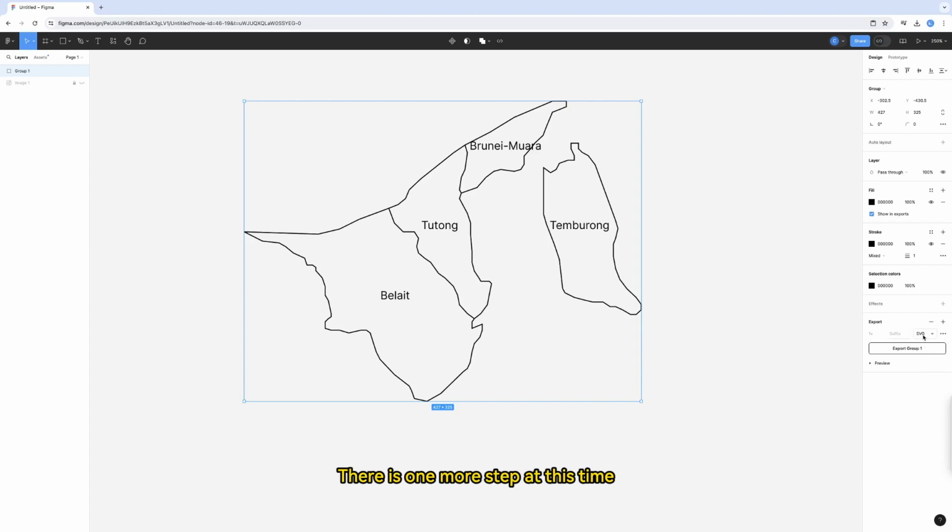There is one more step at this time. We want to keep the text format. When exporting the text layer, click here and uncheck the bottom one. Don't forget this step. Otherwise, after exporting, the text will become part of the graphic. Finally, click Export Group 1, and the download will be completed soon.